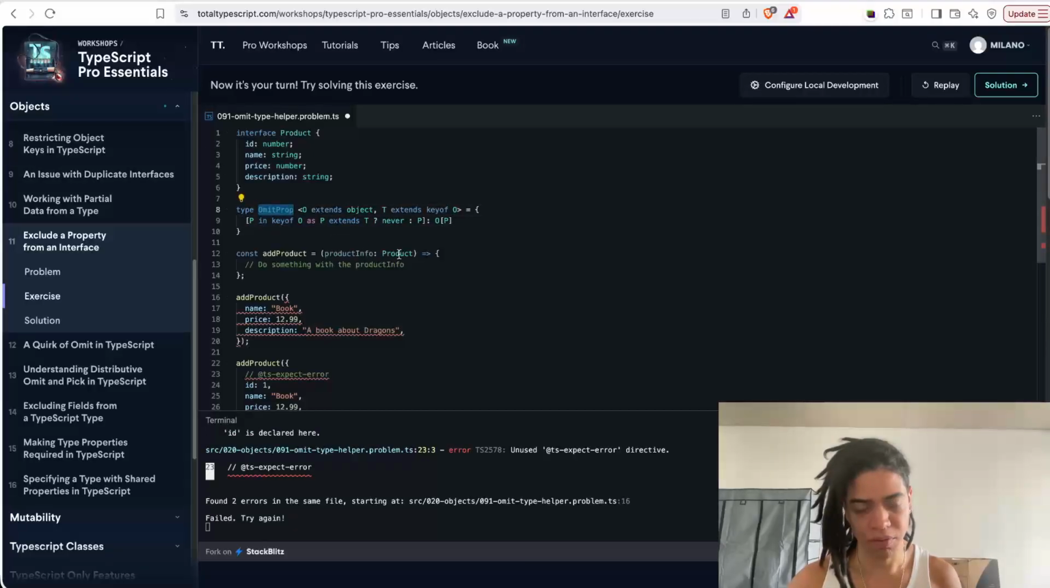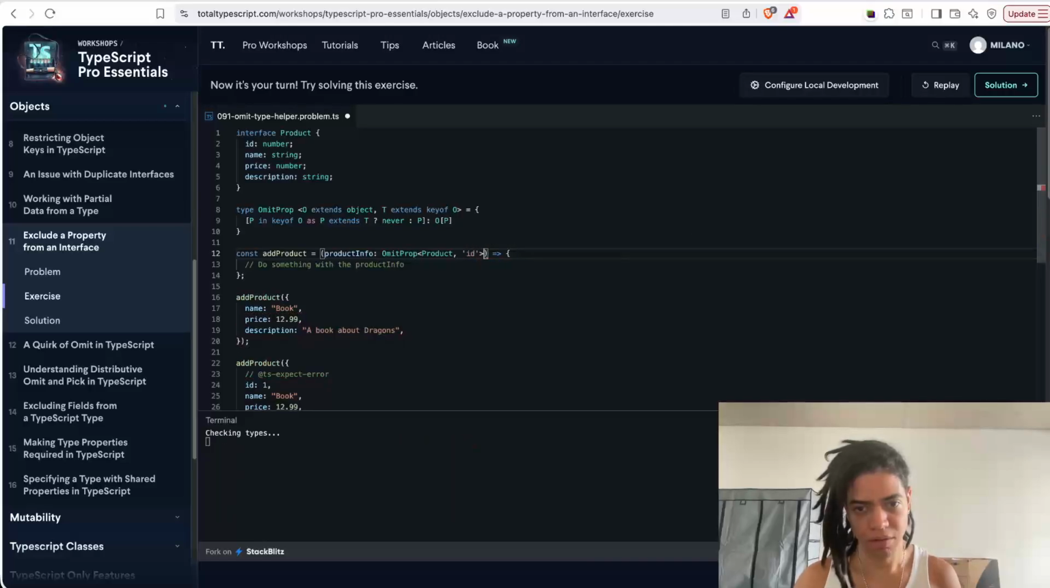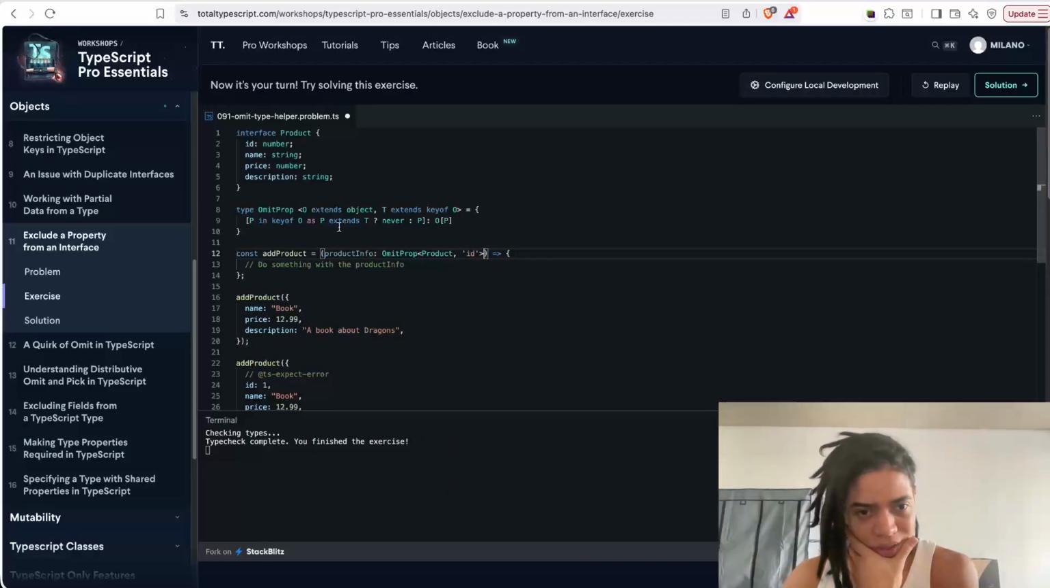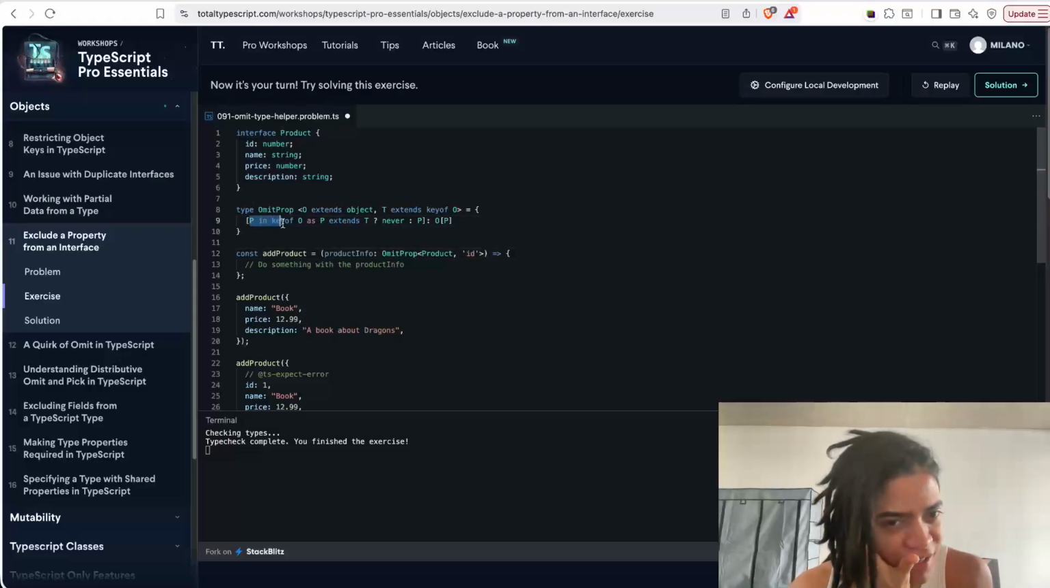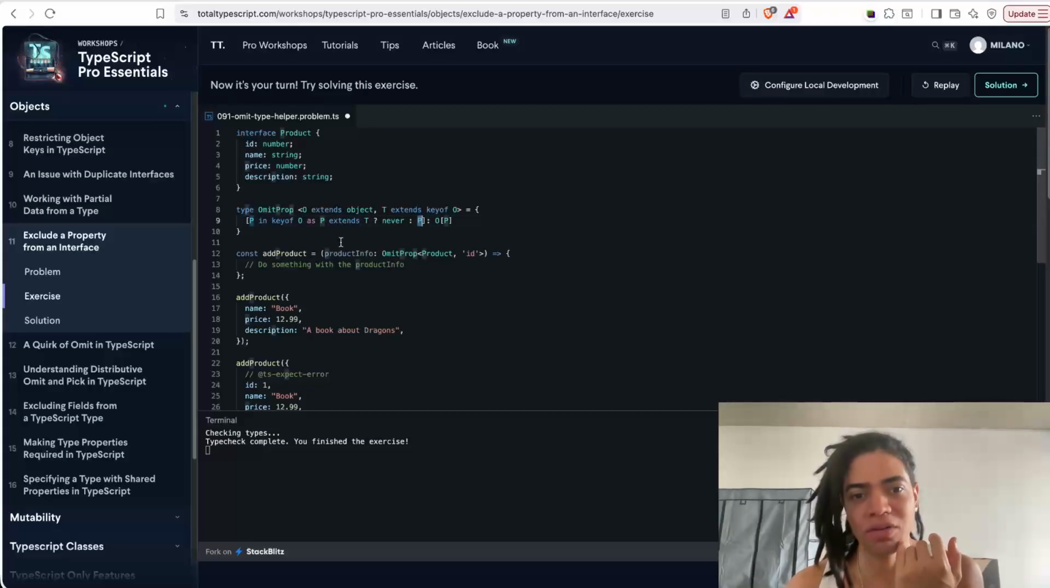So if you say Omit Product here and you say, hey, omit this object and the ID, this actually works as expected. This is how you can generate this. So if that property P is part of the keys, and P extends from T, then you generate never. Otherwise, just get that P.